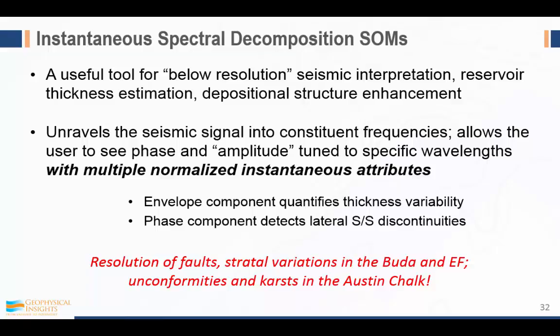But it does give us an opportunity to unravel the signal into constituent frequencies. And here, with our multiple normalized instantaneous attributes, without tuning problems and other things, it's really the envelope component that helps quantify thickness variability, and the phase components that help us detect the lateral strat and structural discontinuities. This is my shorthand. I got really lazy. We are resolving faults, stratal variations in the Buddha and Eagleford, and unconformities and karsts in the Austin Chalk. And so let's look at the examples.